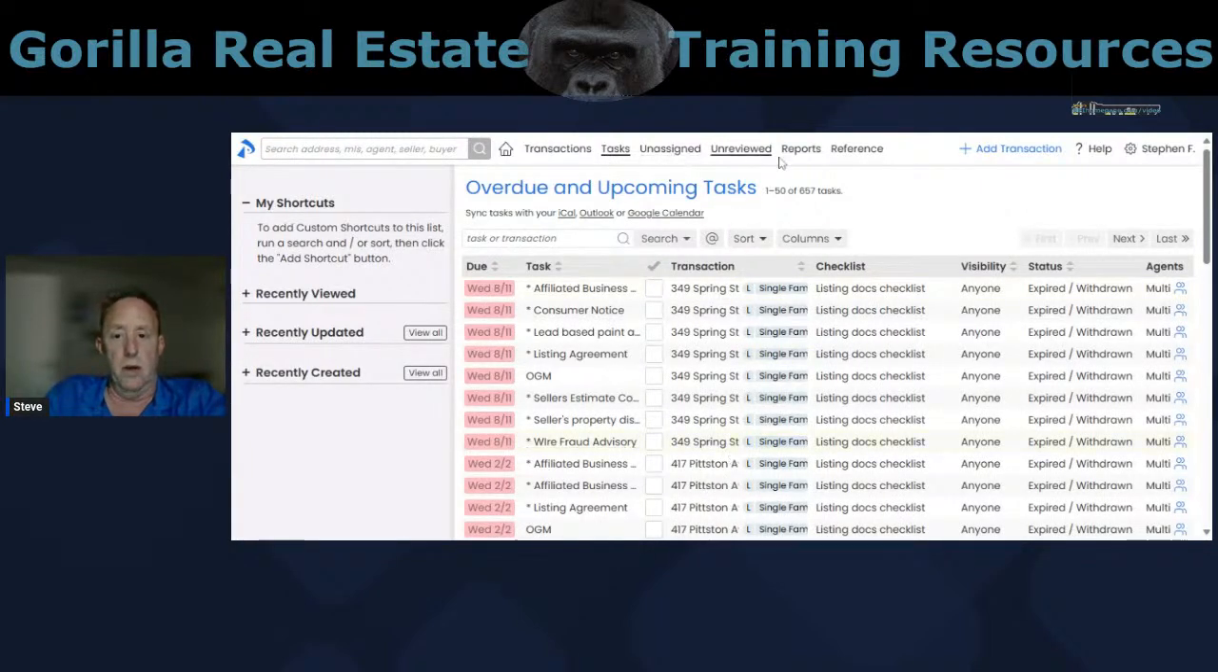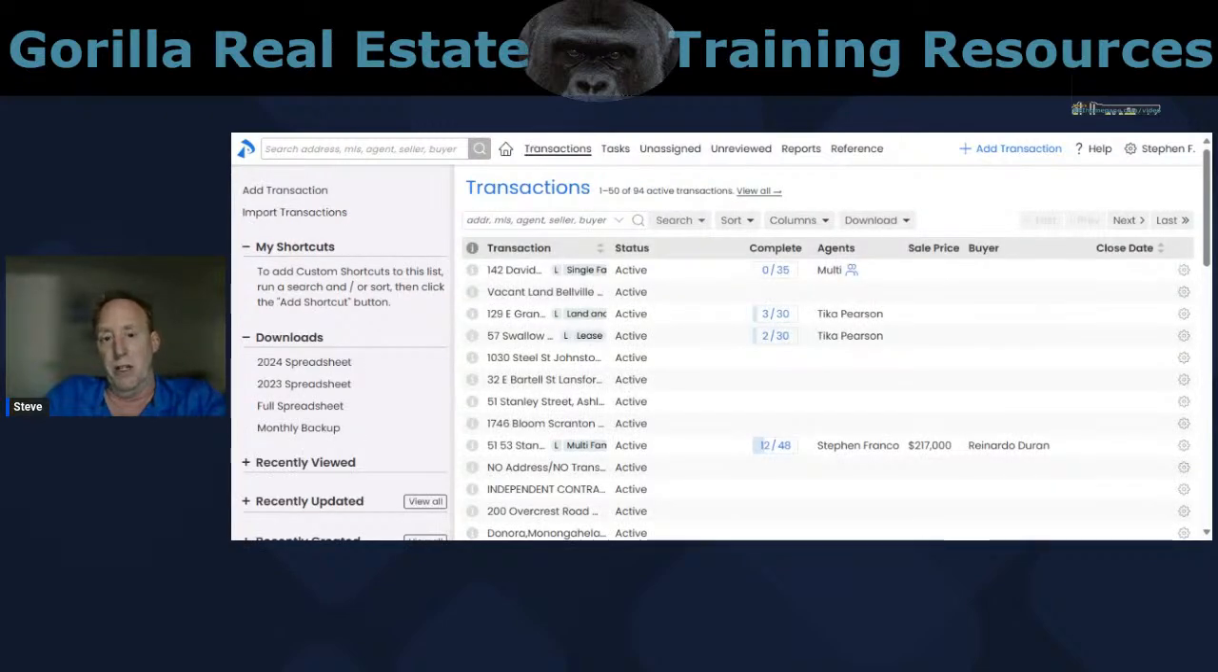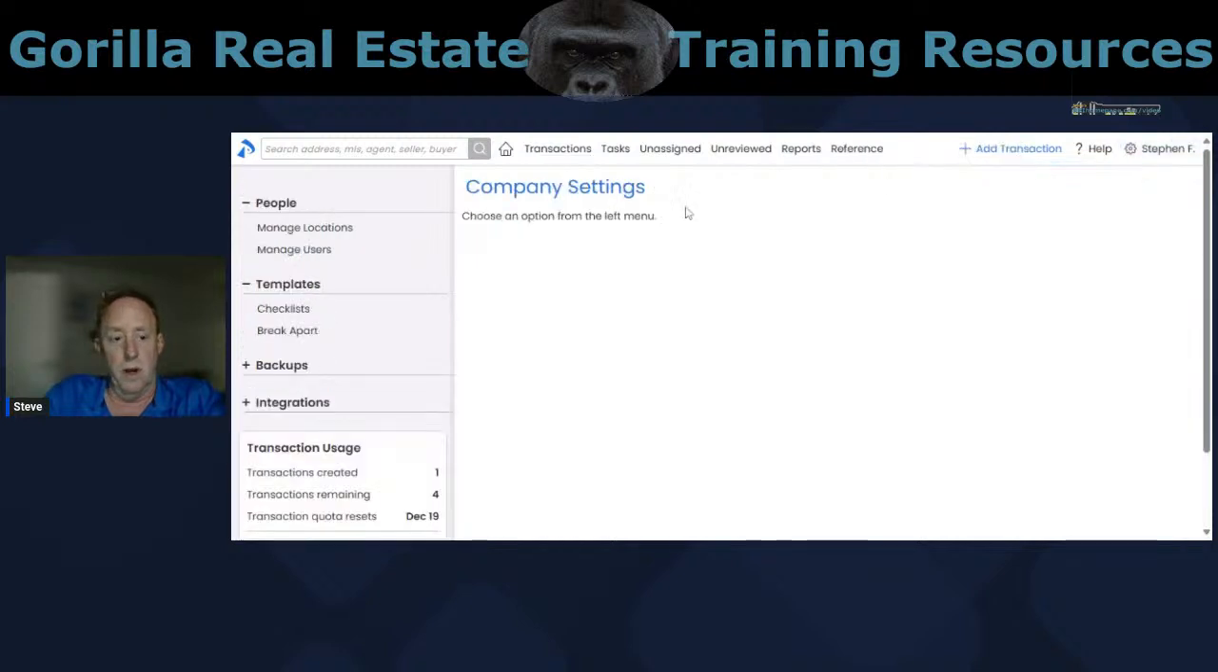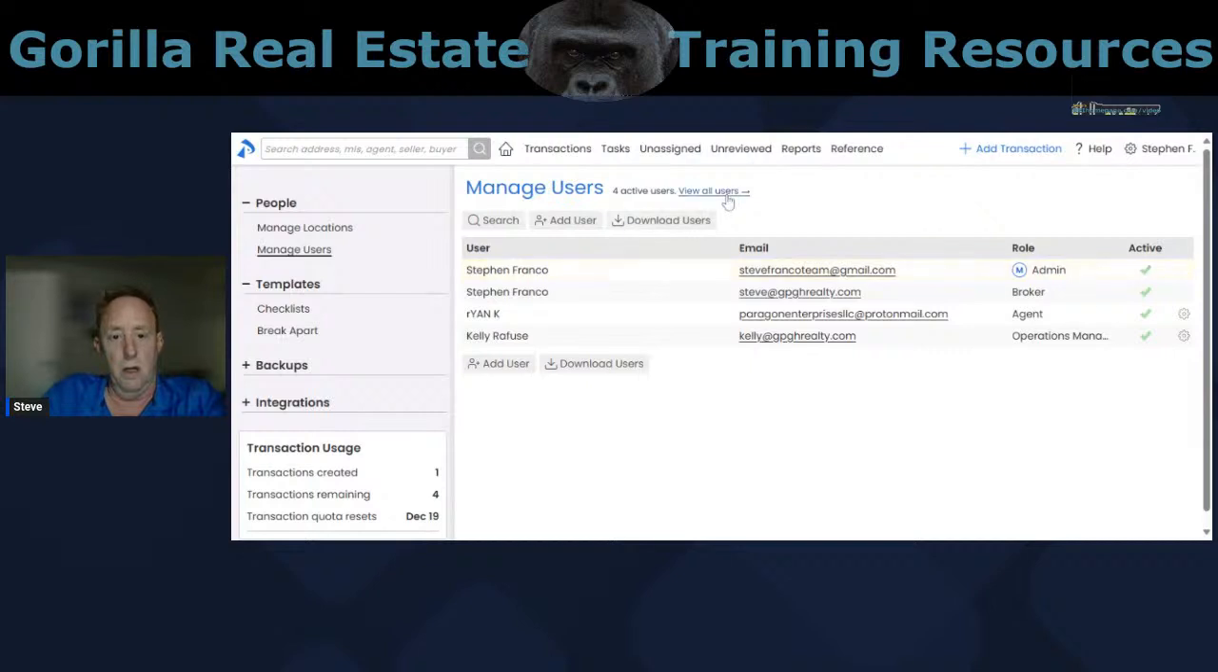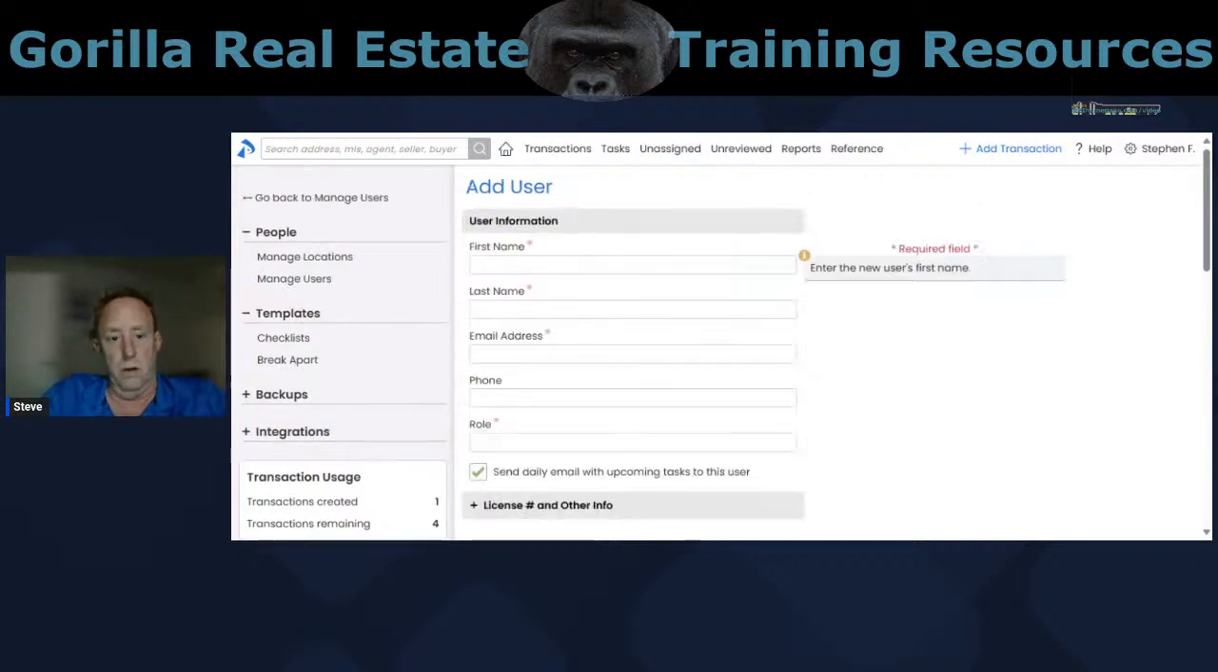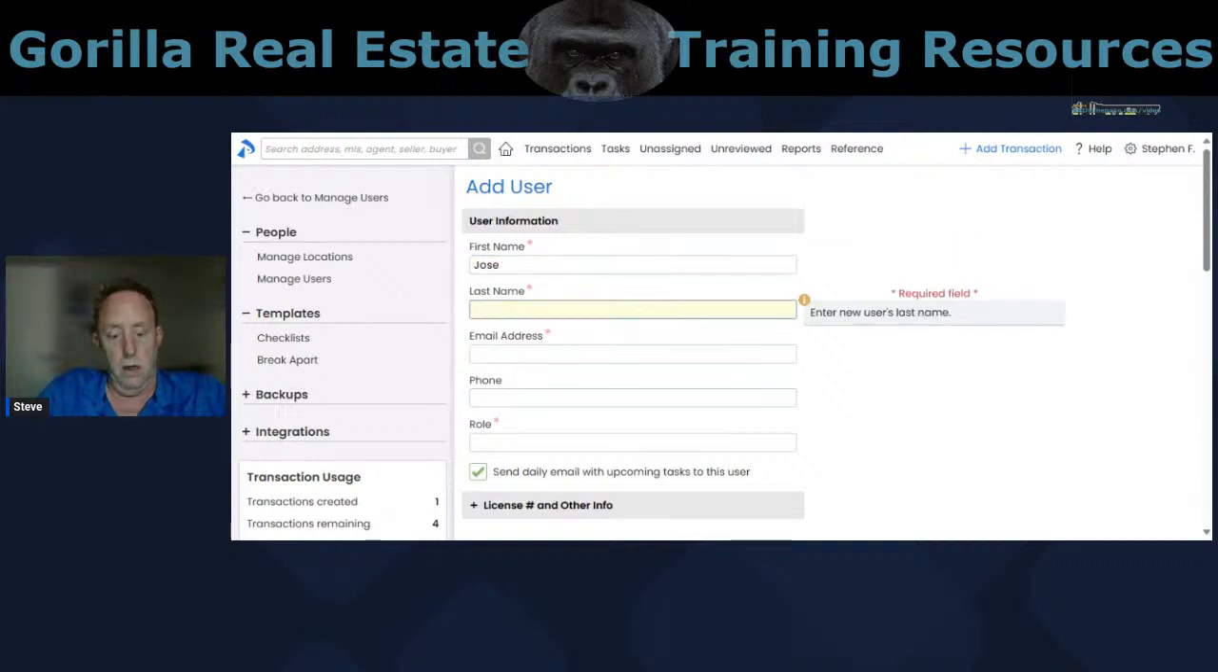Tasks, unassigned or reviews. Some of the stuff you won't see on your menu. You pretty much focus on your transaction. Now, I'm going to go in here because I'm a little bit behind in doing a lot of these things. I'm going to add user, and since I am not good with names, I'm going to make sure I'm doing this correctly.